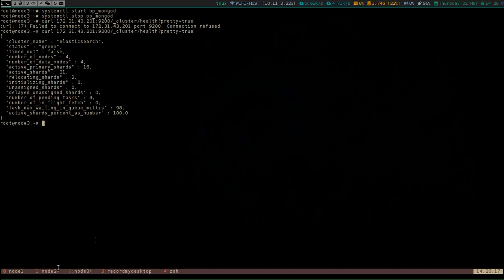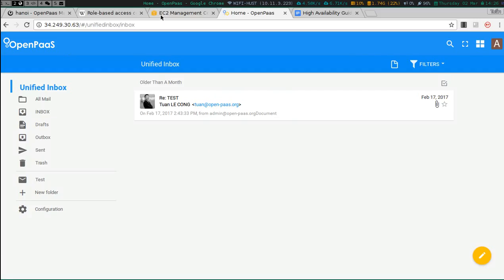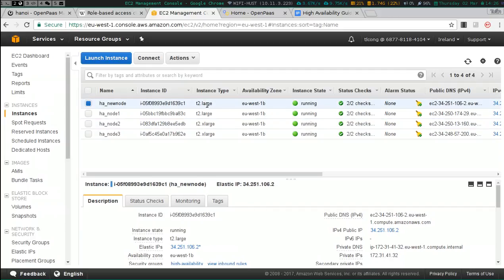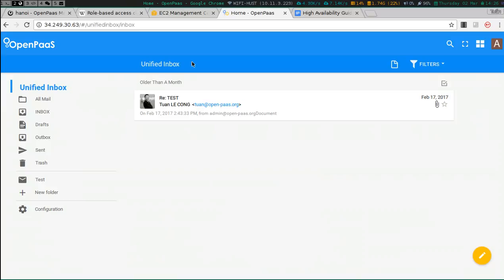Okay, we have some information here. Cluster name is Elasticsearch. Status is green. It means Elasticsearch works normally. We have a number of nodes of 4. Actually it is 3, but I just turned on the 4th node to test how to add one Elasticsearch node into the existing Elasticsearch cluster.